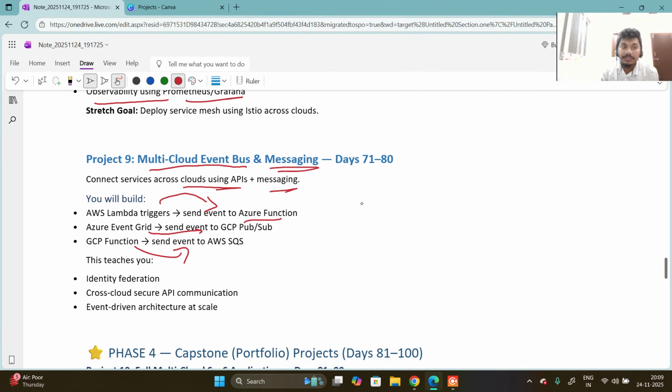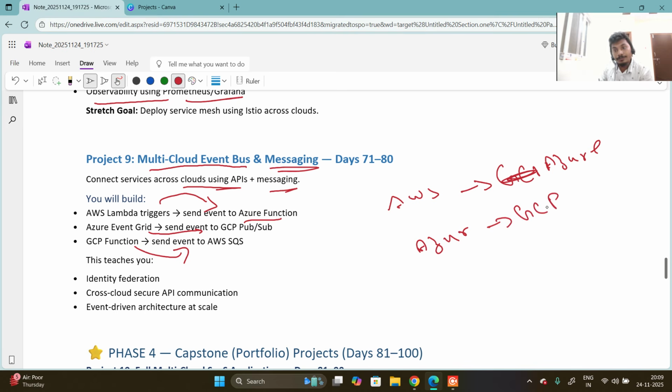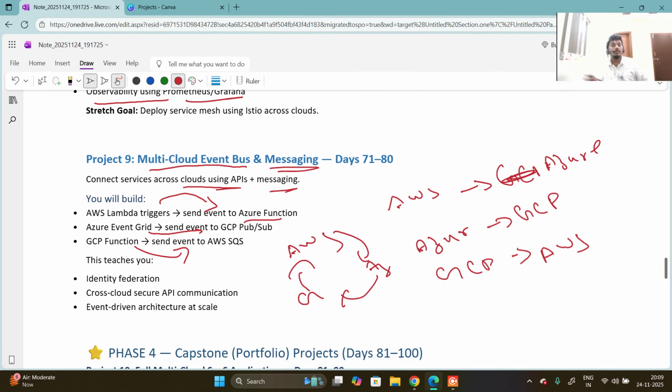This project is simply said: AWS is sending the triggers to GCP, sorry, Azure. After that, Azure will send to the GCP. This GCP again sends the events to AWS. This is the cycle: AWS, Azure, GCP. It is going to go through this cycle.